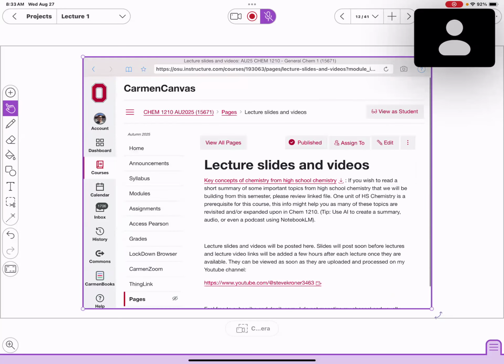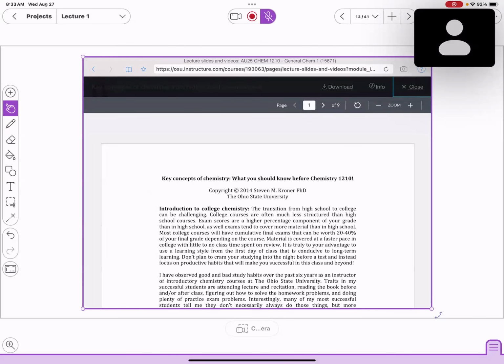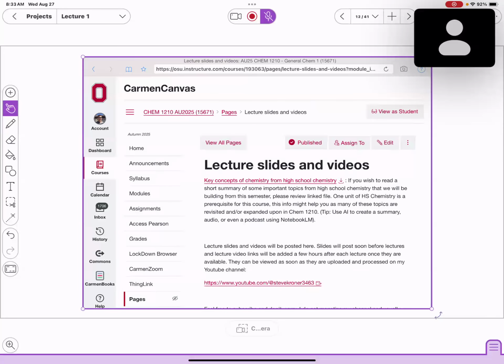Let me go back to modules and show you, if you haven't seen the lecture module, what that looks like. So this is what our lecture module looks like. There's this thing I wrote 10 plus years ago called Key Concepts of Chemistry from High School Chemistry. If you were to click on this, you get a document that I don't really think anybody's hardly ever read. It's pretty boring, I think, but it's like 10 pages of just kind of random high school chemistry type stuff. If you want to check that out, feel free.